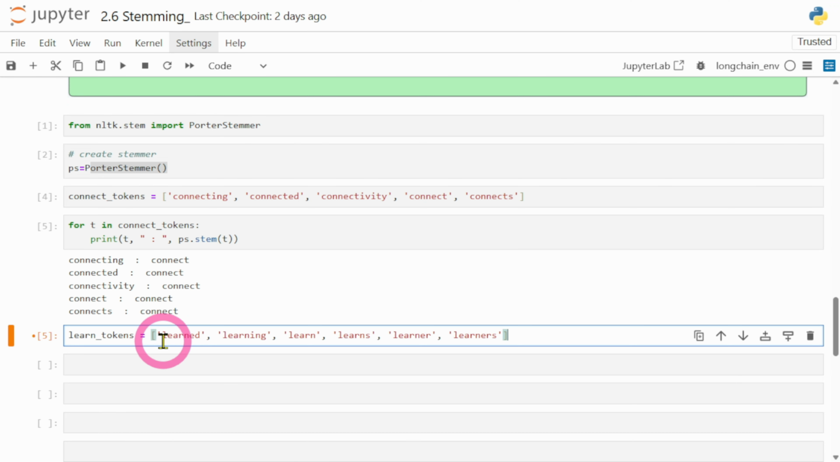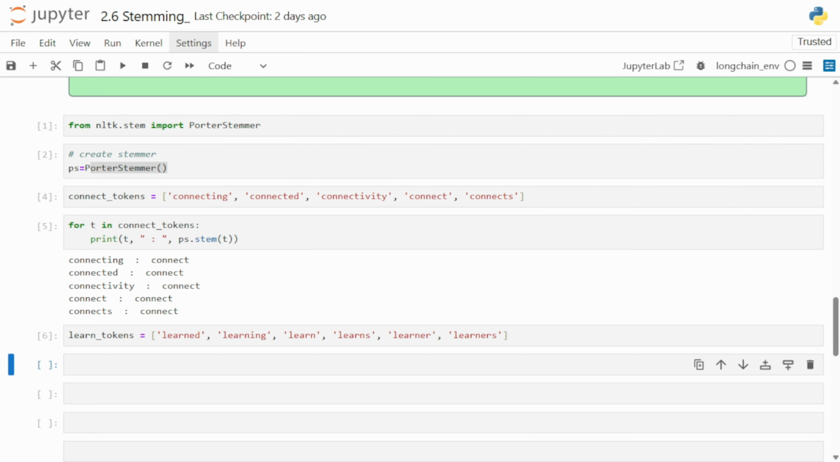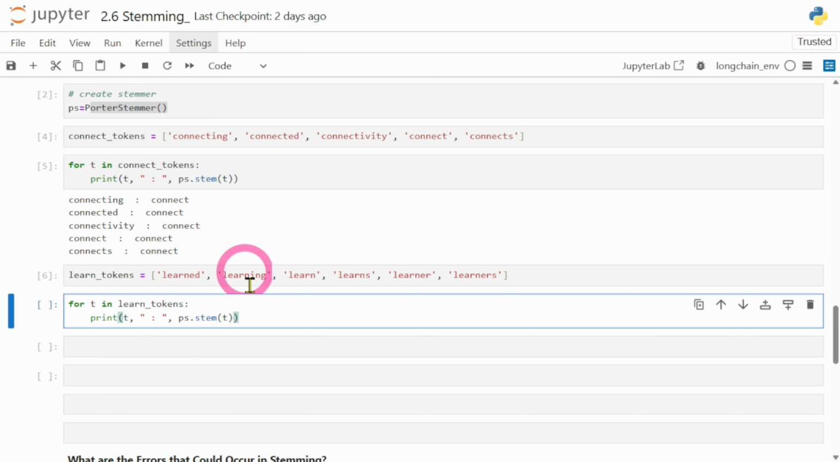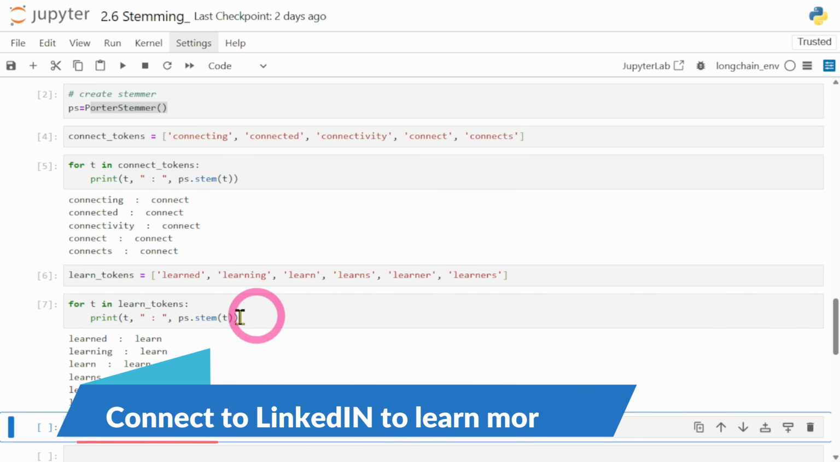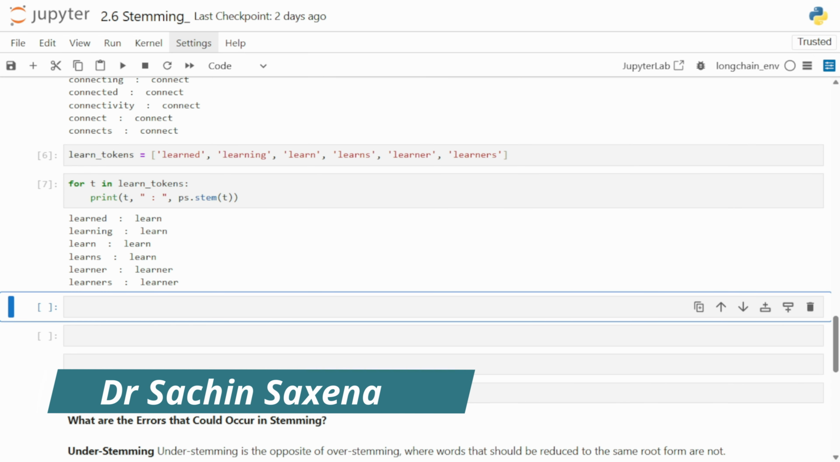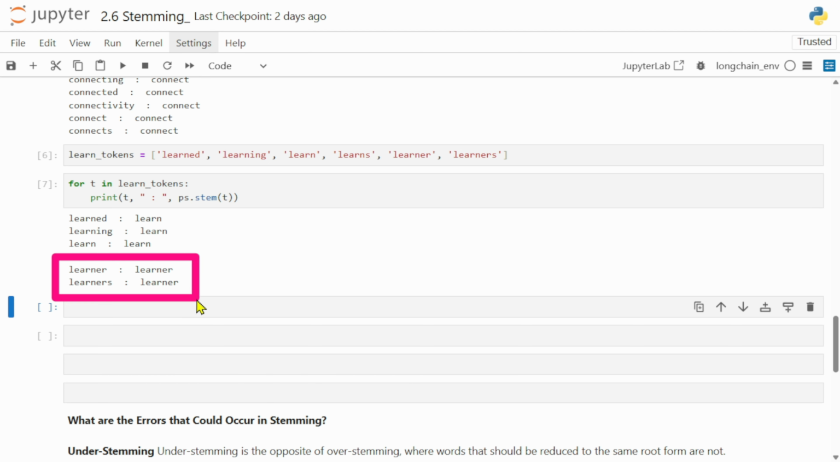Let's see another example here. I'm going to create a learn token list which has learned, learning, learn, learns, learner and learners. Let's deploy the same stem function over the given list. Here I'm going to use this ps PorterStemmer and deploy this for loop. Can you see? This is showing learn. Everything is just chopped into the original stem. But can you see the last keywords? Learner and learners. They are not chopped blindly. So we have the same output as learners as well.